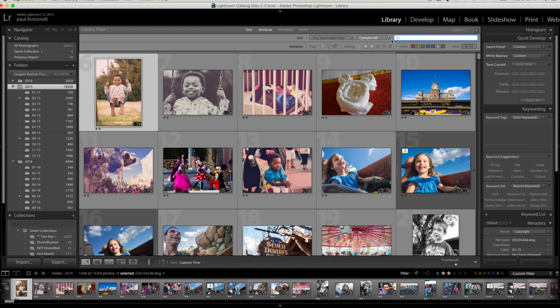Here in the Library module, I can group and see all of the different photos that I have. I can have different filtering techniques, and it's just a really easy way to navigate and explore all of the different photos that you have based on the folder systems that you've set up. All right, so we gave you some tips on importing, keywording, and star ratings.